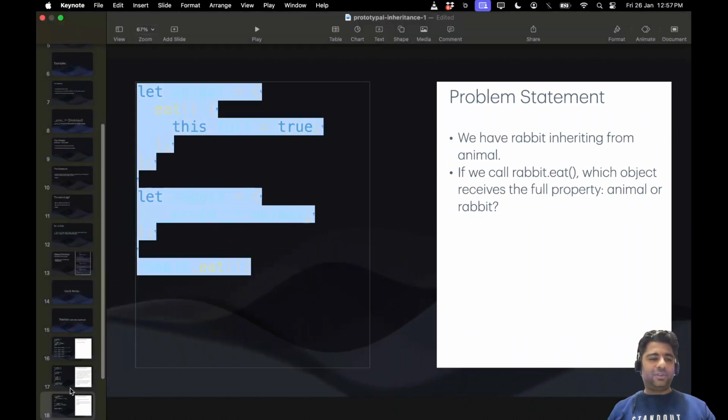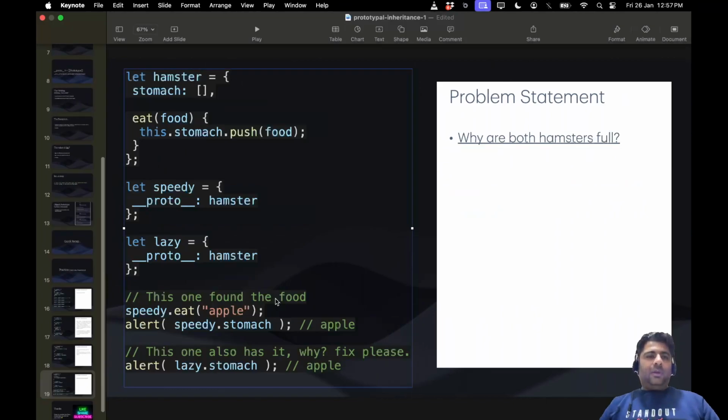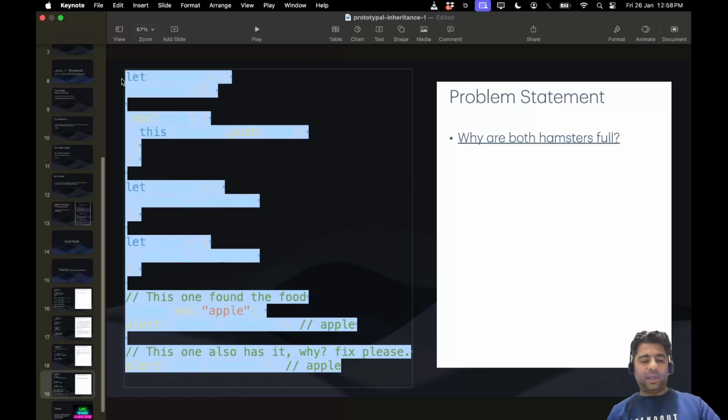And the last question we have is, we have an object hamster which has a property stomach, which is an array, and we have a method eat which gets a food as a parameter, and we are pushing that food to the stomach array, basically. We have two objects which inherit from the hamster, and we are calling the method eat on one object, speedy, and when we alert that, it gives apple, and when we alert the other object, lazy.stomach, it also gives apple as an outcome. Why so? This is a very important question and an important concept to understand.